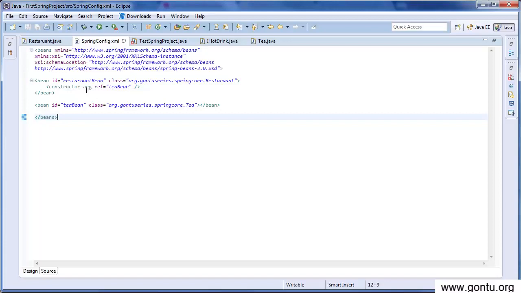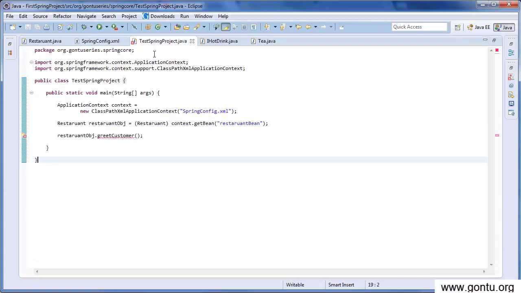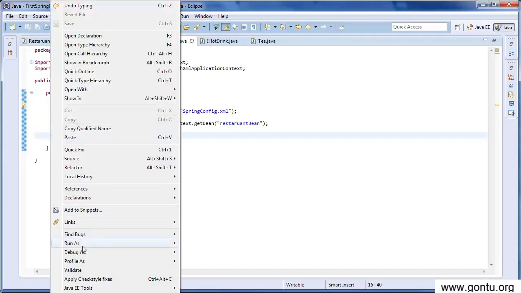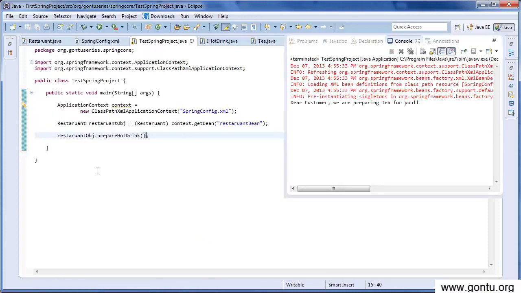Alright, so our application is ready. Let's go to our test class and modify it to use the prepareHotDrink function. Let's run our application. Great. It's displaying "Dear customer, we are preparing tea for you." We just saw a demo on the dependency injection concept using the constructor way. In the next tutorial, we'll modify the same demo to showcase dependency injection using the setter method way.